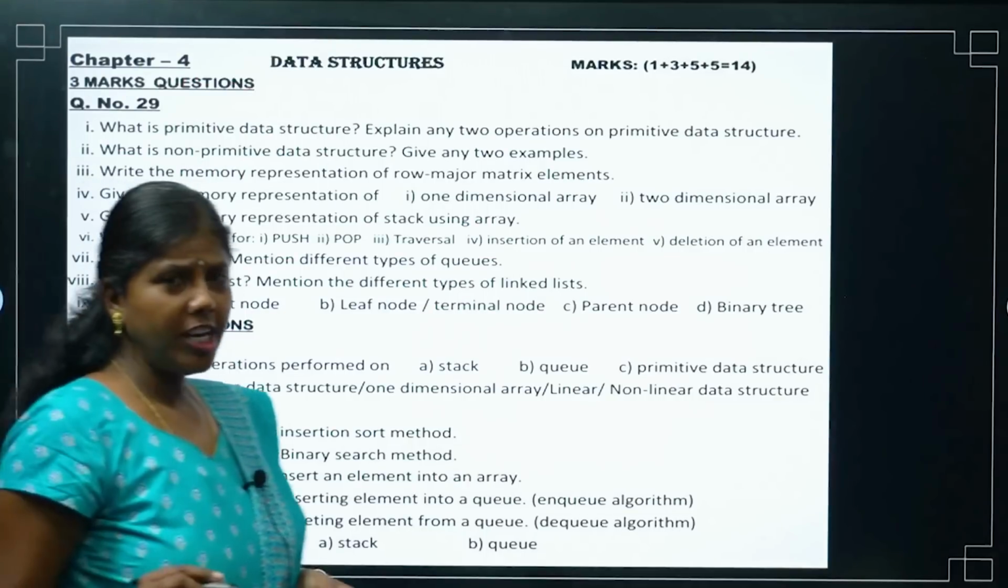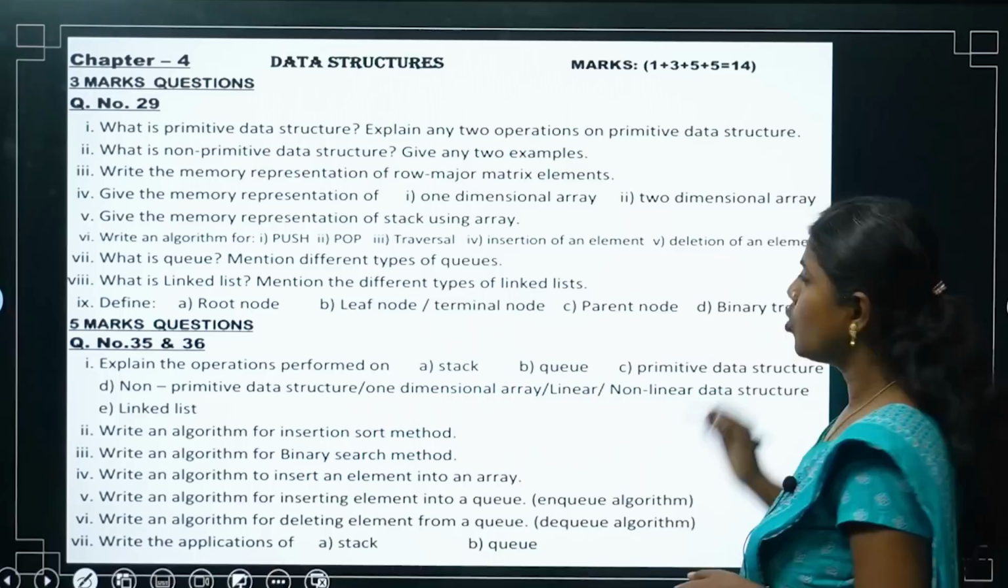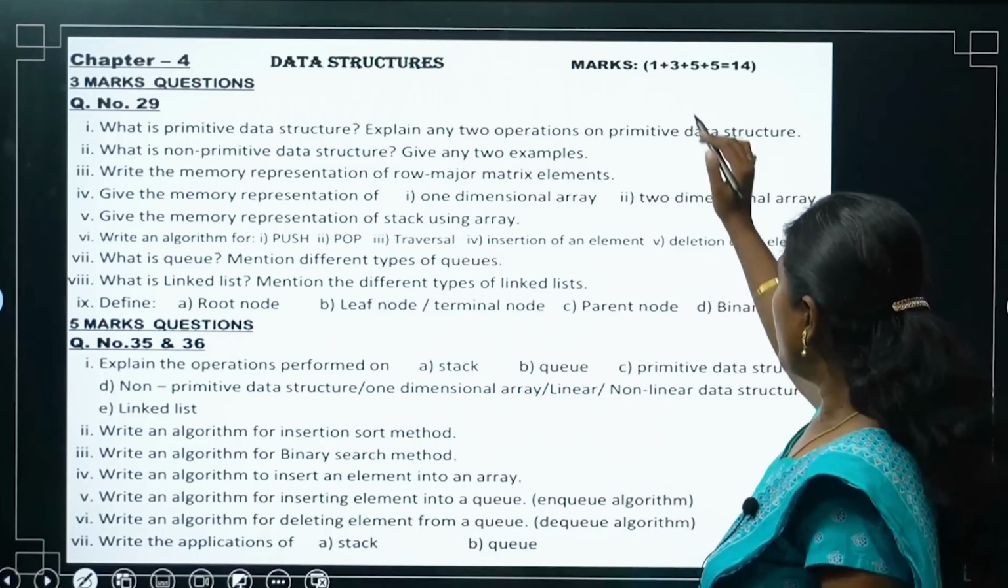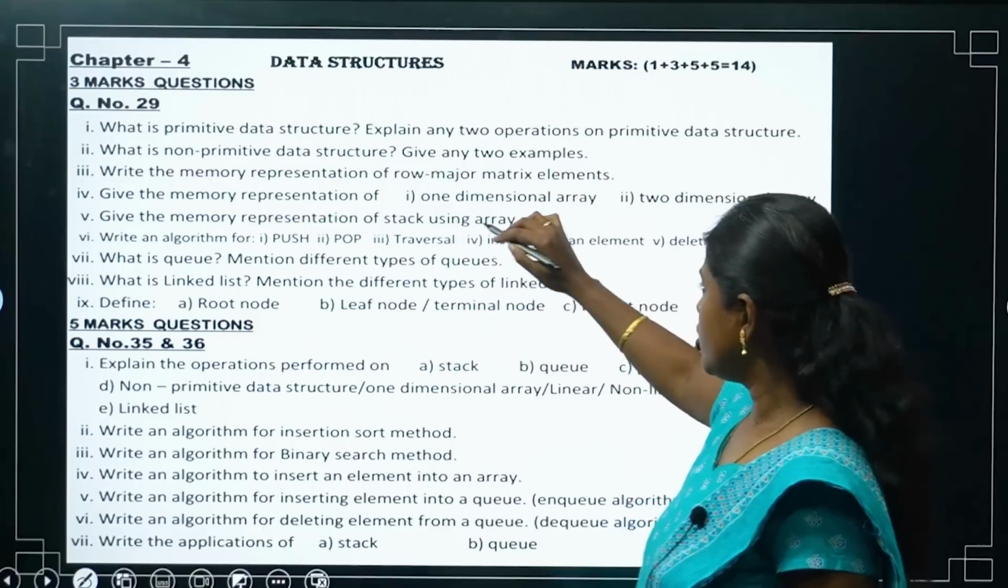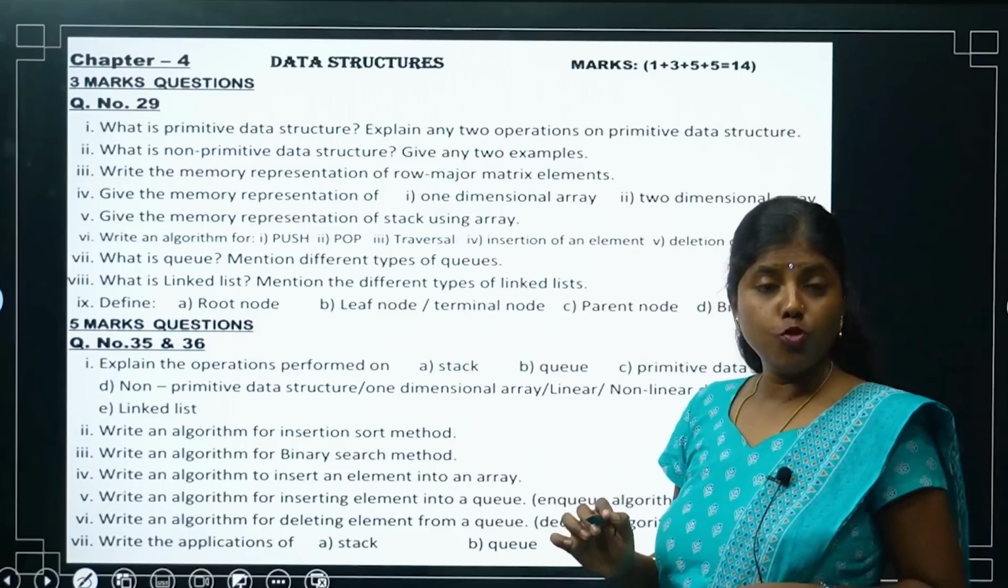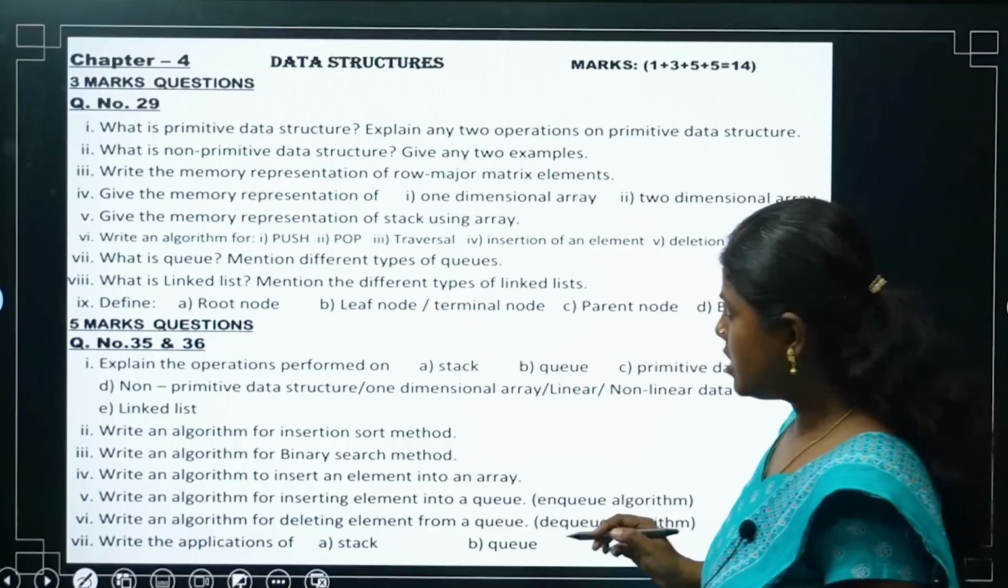So we have a very, very important chapter that's going to be data structure. How many marks does it carry? It's totally 14 marks. So 1 MCQ will be there, 1 three-marker question will be there, and 2 five-marker questions will be there.